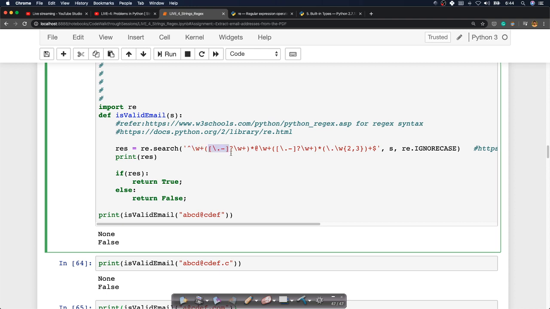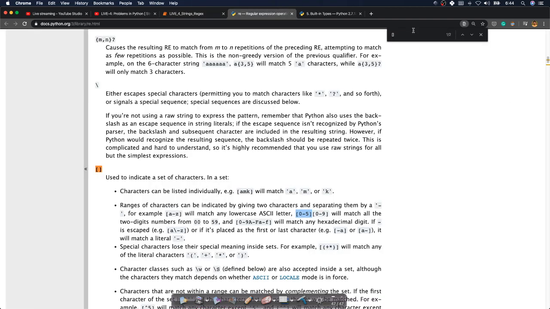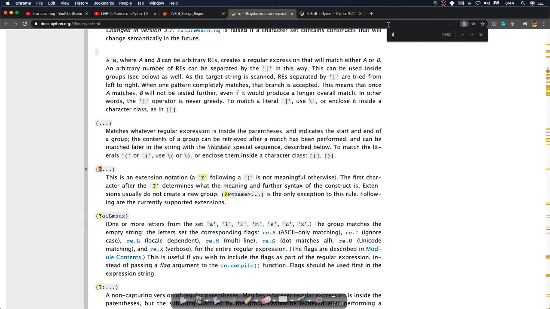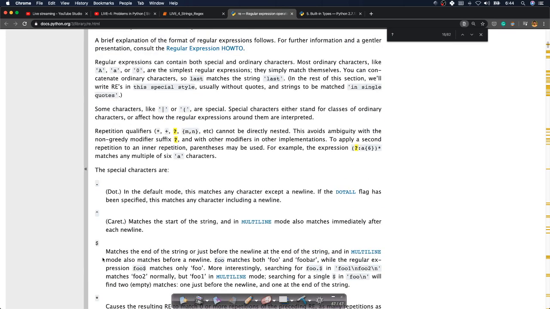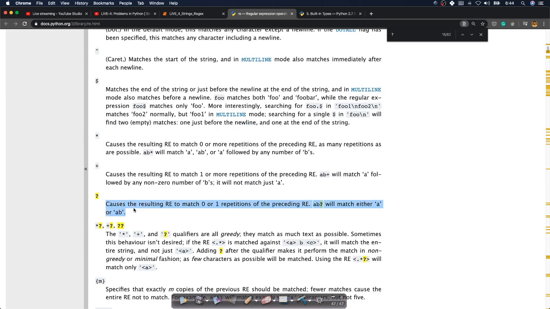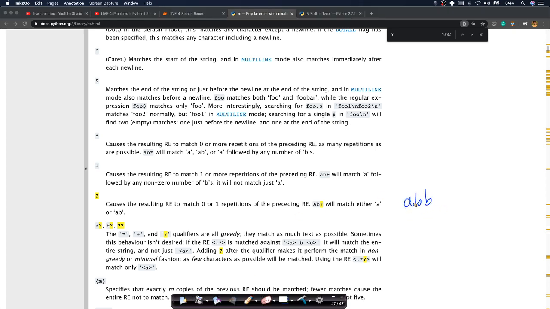What does question mark mean? If you know it, you can immediately understand. If you don't know what question mark means, just go to the top of the document where question mark is used. It causes the resulting regular expression to match 0 or 1 repetition only. For example, AB question mark matches A, because this means 0 or 1 repetition of B. It also matches AB. It will not match ABB, because ABB has 2 repetitions of B.